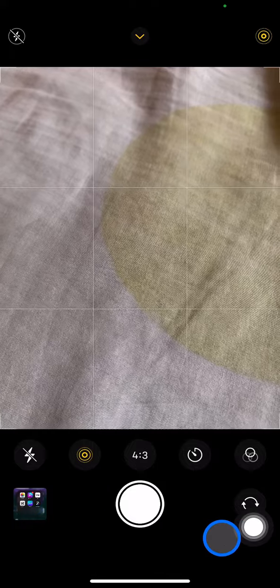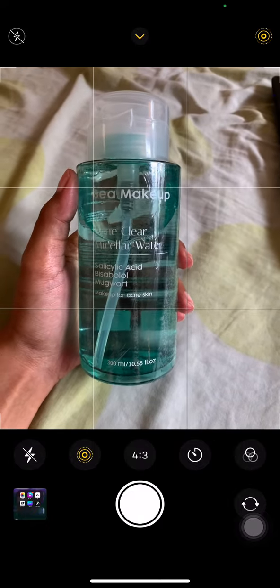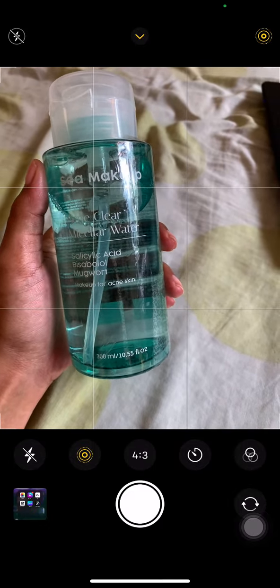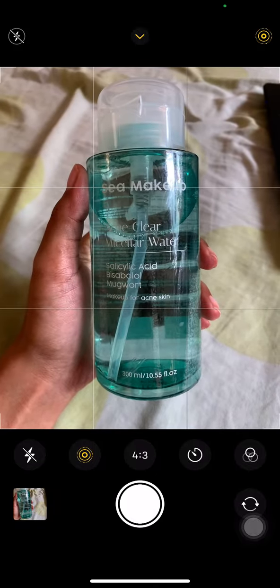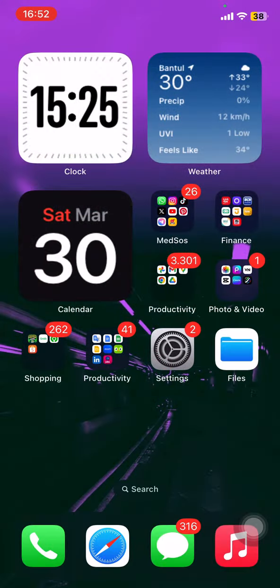Make sure that this is in the yellow color. Okay, and the next thing you need to do is prepare the object that you want to shoot, and then you just need to click while moving. Okay, and whenever you're done, let's go back into the Instagram application.